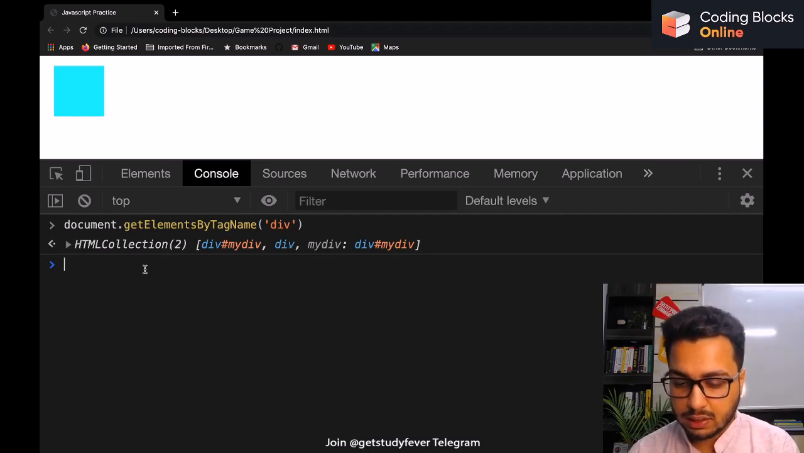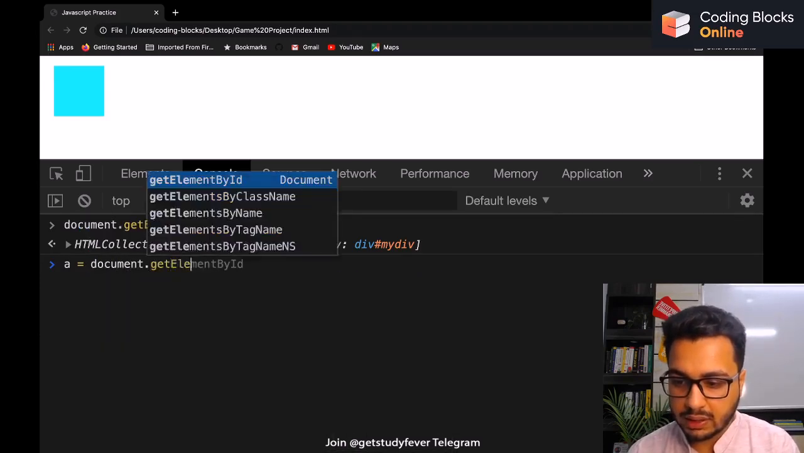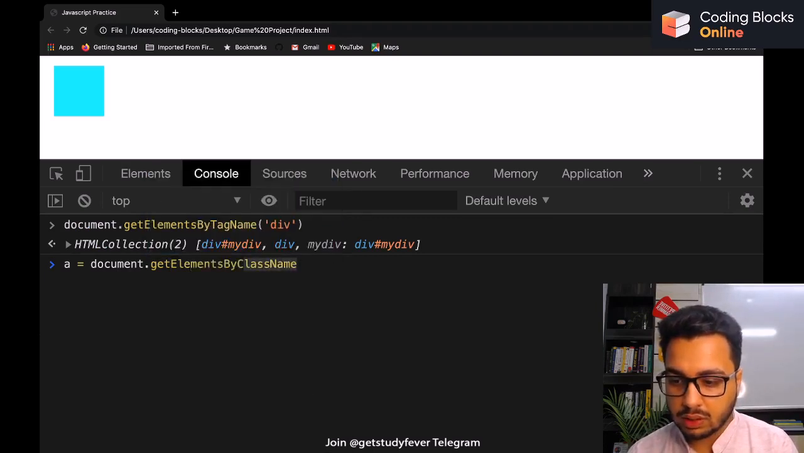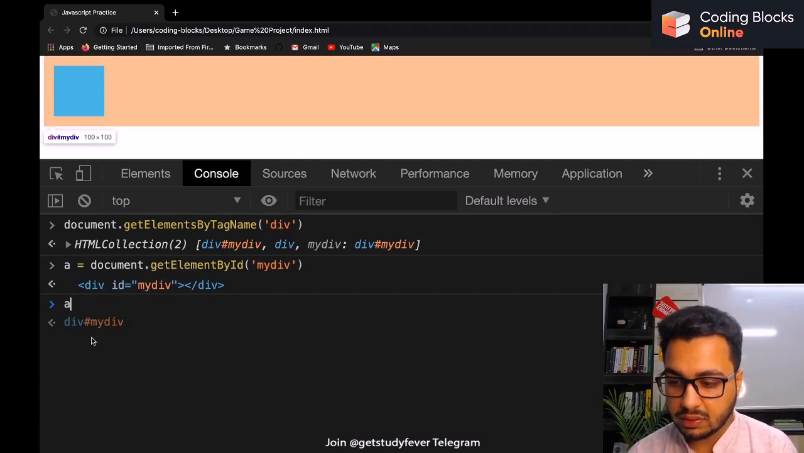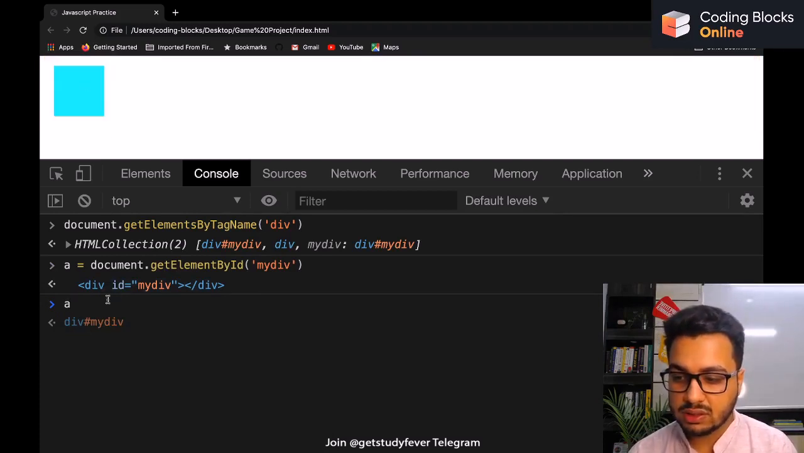For example, I can say array equals document.getElementsByClassName, or you can also fetch by id. If you want to fetch this particular div, you give the id as my div, and here it would be getElementById. Instead of getElements, you fetch a single element, because the id is unique for every element. Now if you look at what A is, it is going to be this particular div. A is actually your my div.